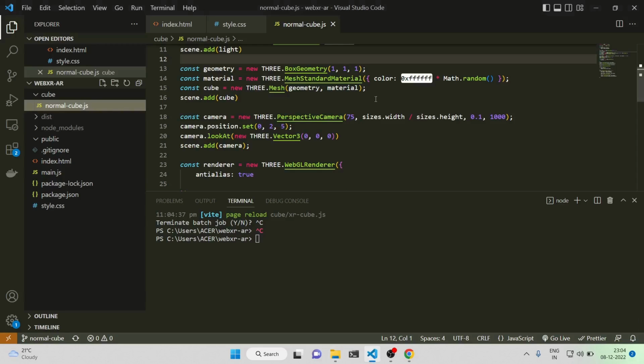Hi everyone, welcome back. In this video, we'll be going along with whatever we have built in the previous video. We'll just be adding the AR functionality to a rotating cube. Frankly speaking, it will require very little code. You might see how much Three.js is handling behind the scenes for us.